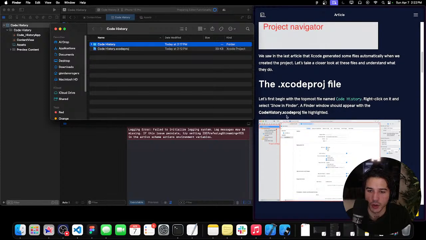Finder window should appear with the code history.xcodeproj file highlighted. Not exactly, but close enough.